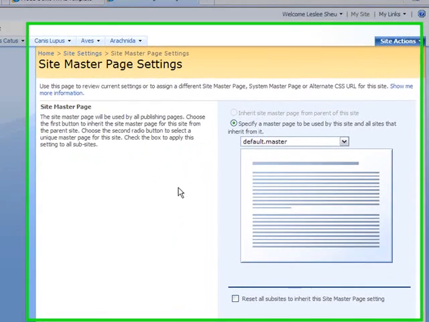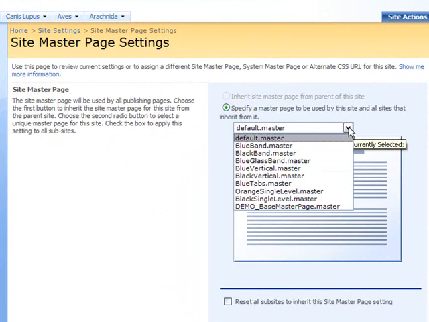The first option is to assign the site master page. We can easily find our custom master page in the list because we use the prefix demo.